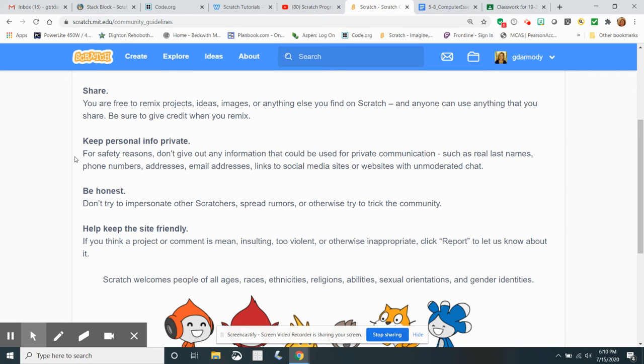Keep information private. For safety reasons, don't give out any information that could be used for private communication, such as real last names, phone numbers, addresses, email addresses, links to social media sites or websites with unmoderated chat. Unmoderated chat means no one's monitoring the chat, no one's supervising it to make sure that it's appropriate.